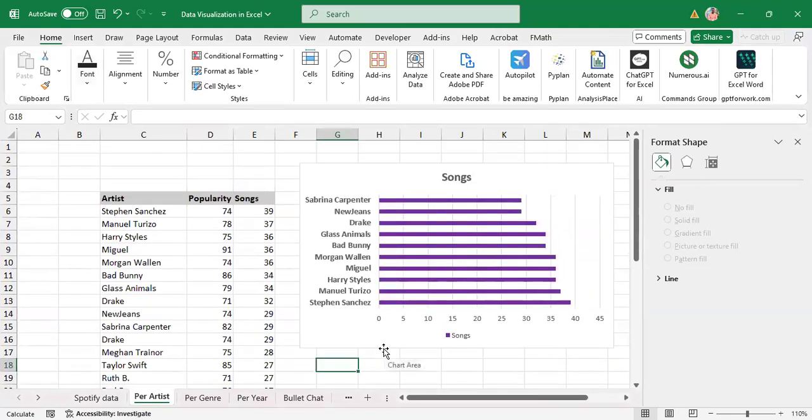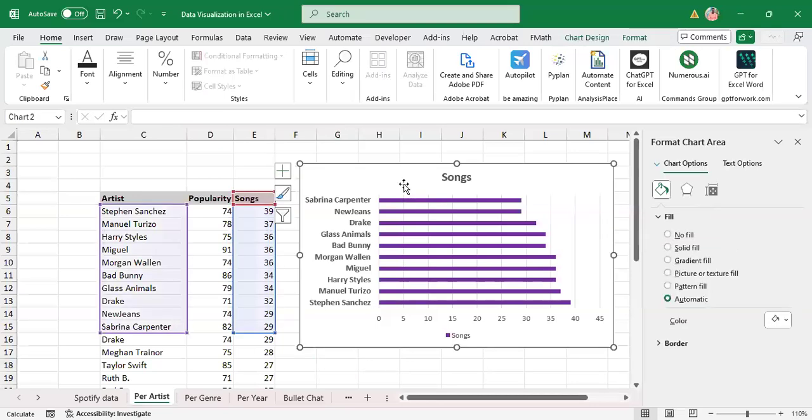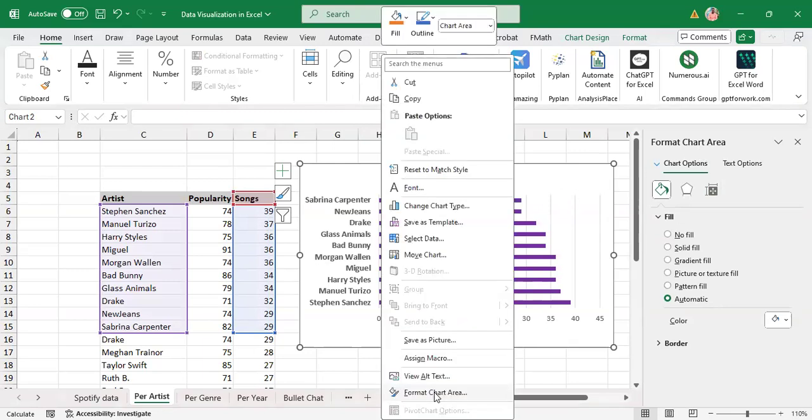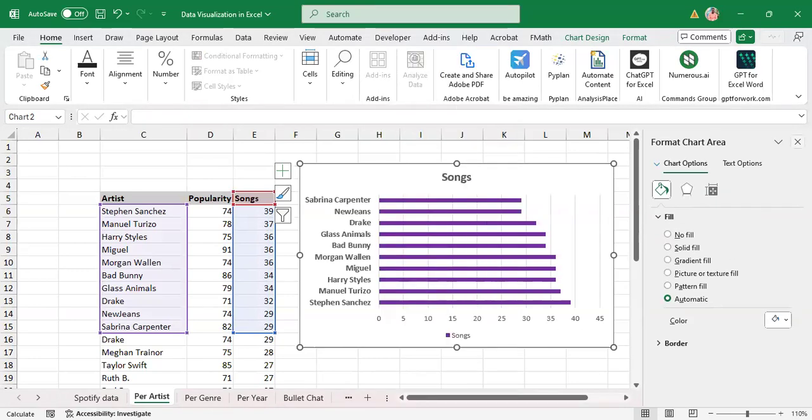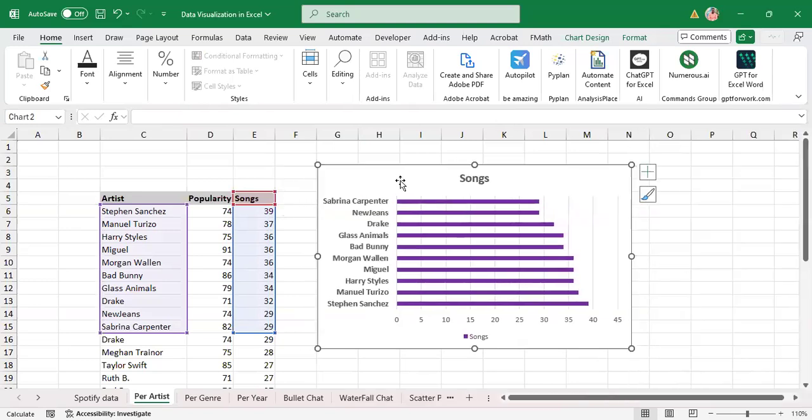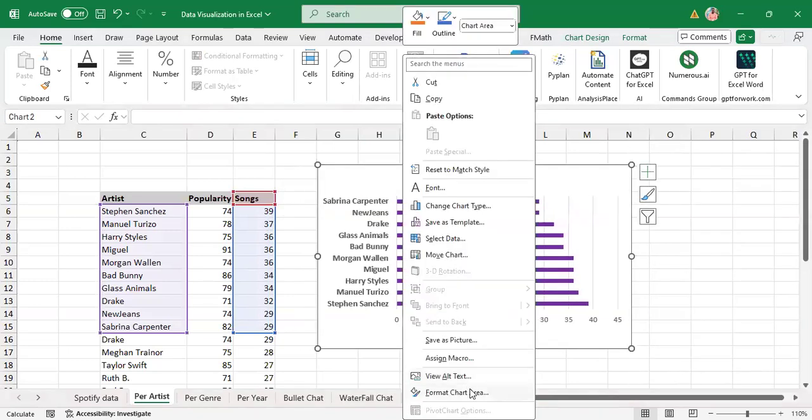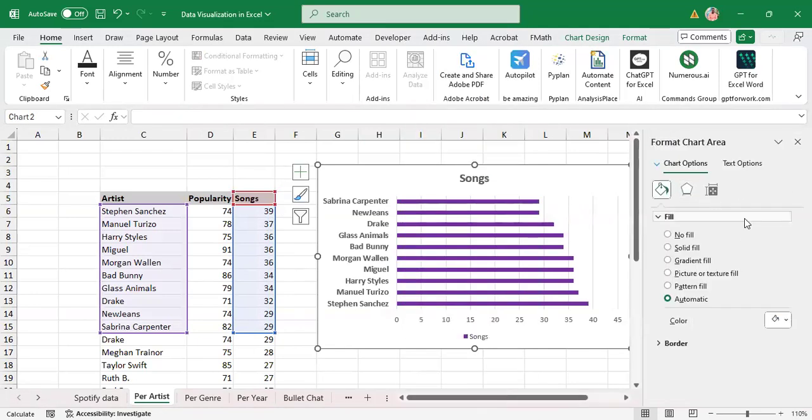Okay. So, let's take the songs for example. After selecting it, did you left click, right click, or something? Or you just selected it and then it just appeared there like that? The format chart area. Yes. You right click, then you select format chart area. I had already selected it, that's why it was there. So you right click, then move on to format chart area. It will appear. All right.